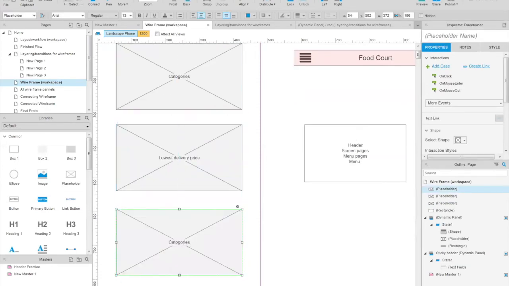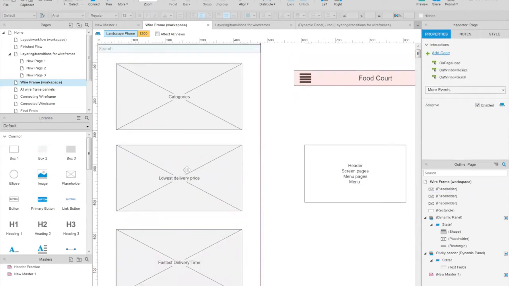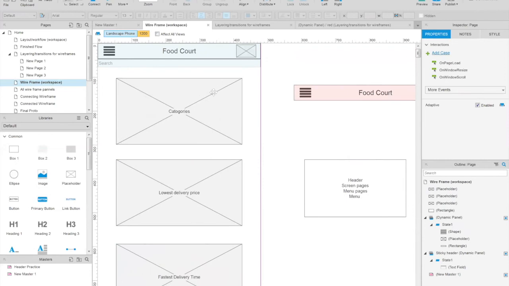We'll put another one right below it, and we can name this our lowest or fastest delivery time. And this is pretty much what our landing page is going to look like. For now, it's our skeletal wireframe. We can come back and make changes as we go on.